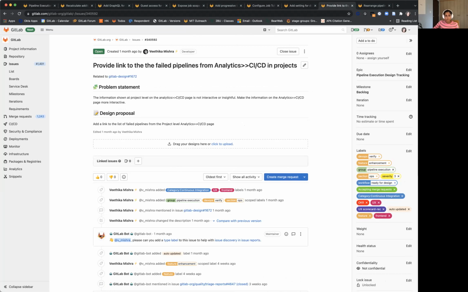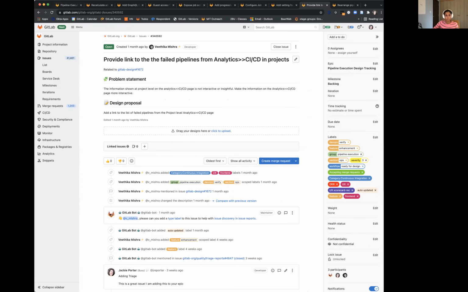And the last one is provide links to the failed pipelines from Analytics CI/CD in projects. So we did research recently, and one of the findings was that even though users are able to see what's happening, like the very superficial performance of their pipelines, they're not able to drill down from the analytics page itself. They have to go back to the pipelines and jobs page to understand where things are going wrong. So what we would want to try to do here is provide a link to the failed pipelines from the analytics CI/CD page itself.